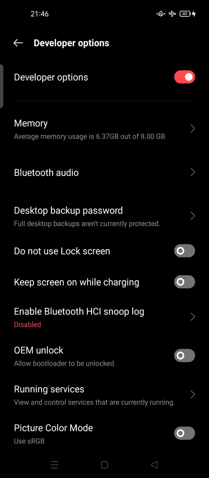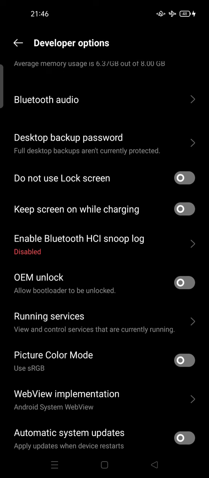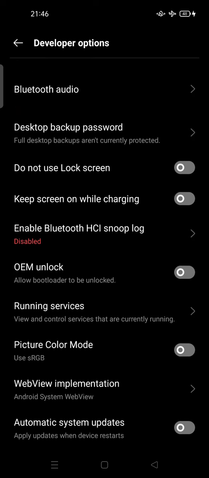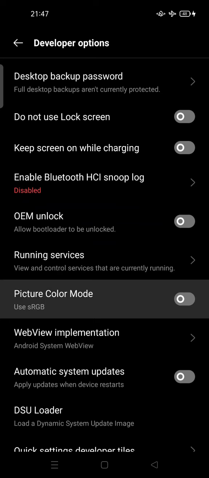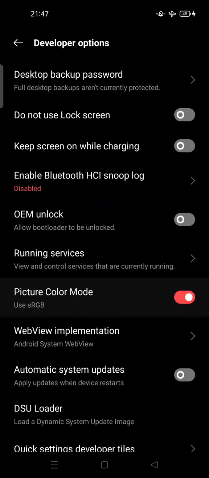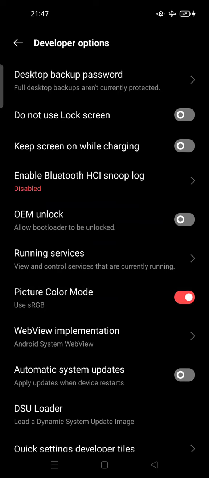And voila, in this developer option you can try to turn on picture color mode. You can scroll down and find picture color mode, use sRGB. You can turn it on. It will not change the camera result, but displaying a result in a standard display that matches other sRGB displays is important.